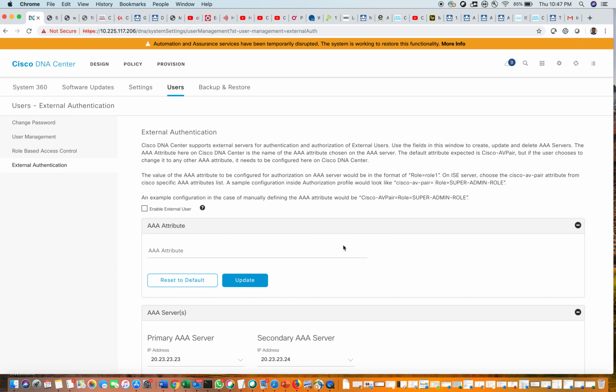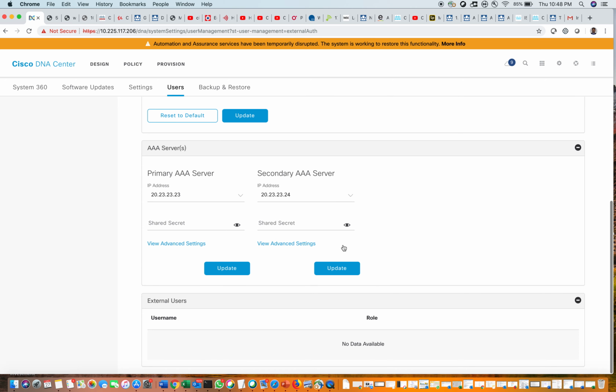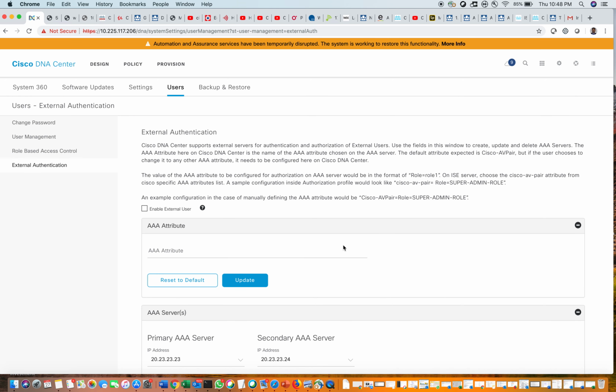We will come up with other videos on how to authenticate the Cisco DNA Center using the AAA servers. So you can authenticate using an external server rather than the local authentication.